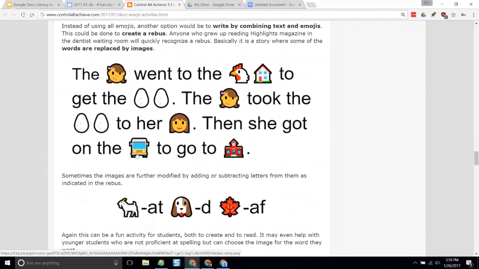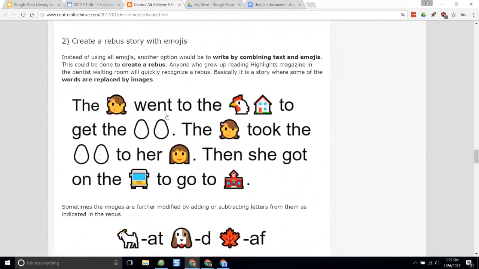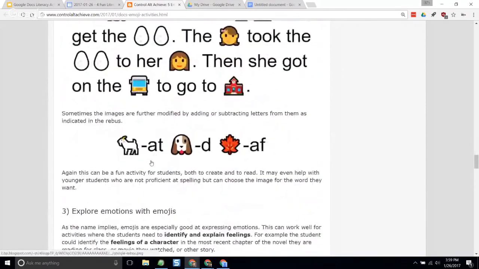Then she got on the bus to go to school. So that could be a fun way for students to create stories, or a fun way for you as a teacher to make stories especially for your youngest students, to give them some neat stories. Or if you want to add a little twist to it, you might remember that a rebus can also be something where you add and subtract letters. I will leave this one up to you to figure out what I am saying with the goat, the dog, and the leaf in that one.